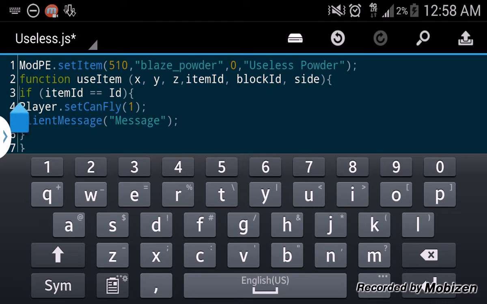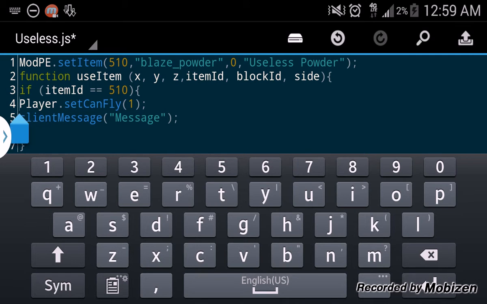Then you're going to write if, no capitals, space, parentheses on both sides, itemId with a capital I in ID, then 2 or 3 equal signs. Then you're not just going to leave this ID, just like you left the first line. You're going to write your actual ID, of course. And then another squiggly bracket that's also at the bottom. And then inside both those squiggly brackets, write capital P, Player, dot, well, you don't have to write these, but dot set, capital C, Can, capital F, Fly, parentheses, 1, and this thing, which ends it all.